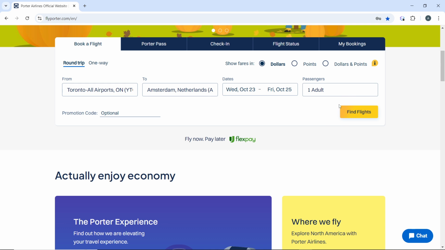Then, of course, if you are booking a round trip flight, then you have to select the return date. But if it's just one way, just select when you want to go.